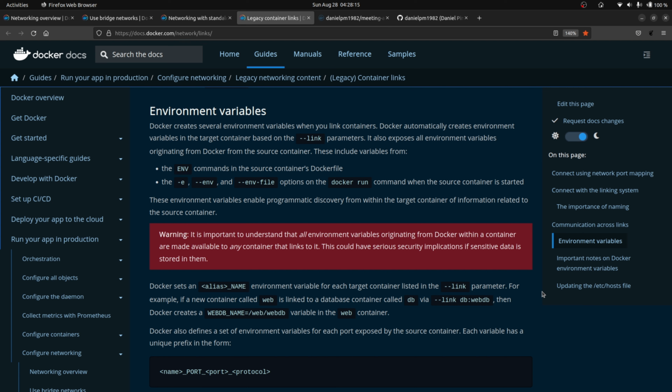Another thing that the documentation also says is that all environment variables originated from Docker within a container are made available to any other container linked to it.